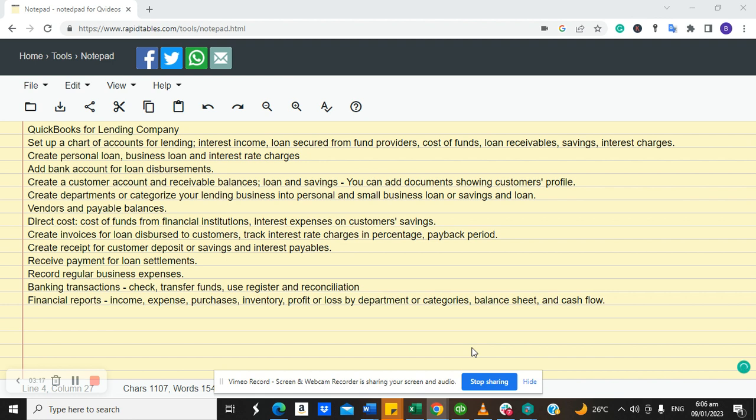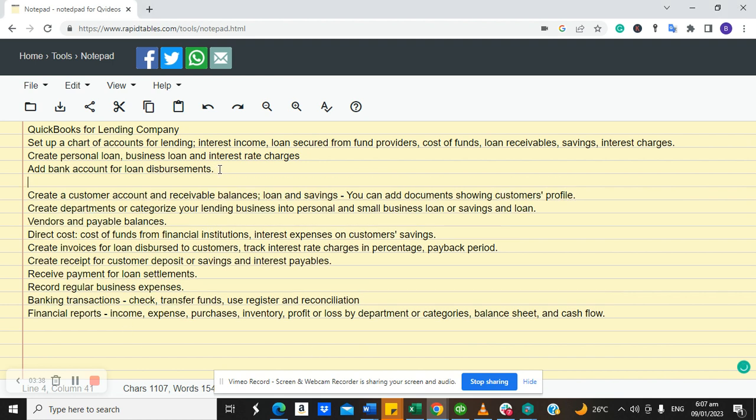The next one we have is your bank account. How do you add the bank account for loan disbursement? Some might have a separate bank account for loan. Some might use the same bank account for both loan and deposit. Others might have a separate bank account for loan and another bank account for deposit when customers pay in. So I can as well come here and say add bank account for savings deposits. Then how do you create a customer account and their receivable balances for both loans and savings?